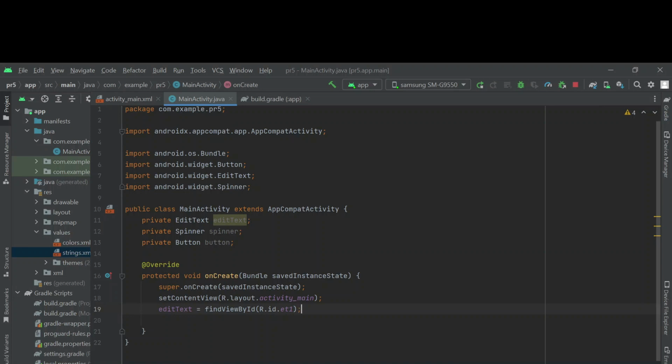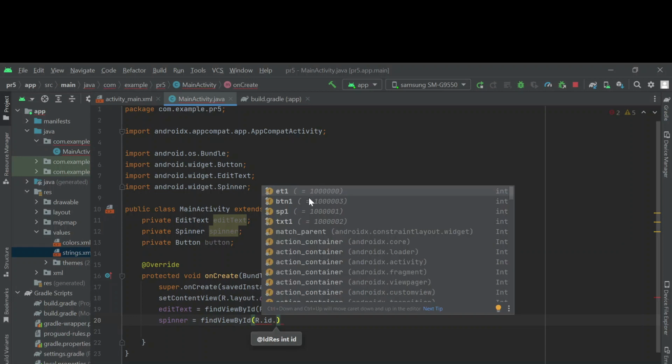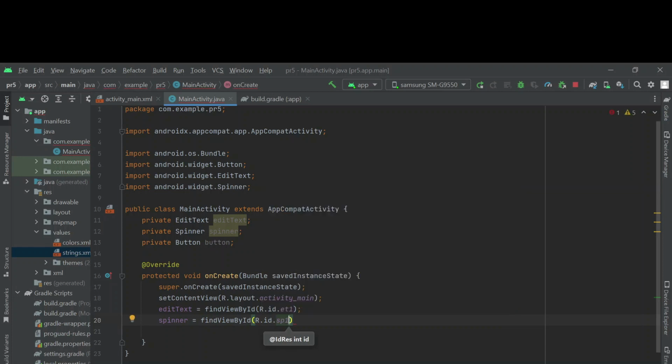ID stands for the ID to be fetched, and my ID for edit text that I am using is currently ET1. Similar way I have to do for spinner as well as for my button. So it is going to be now spinner equal to find view by ID R dot ID dot. So you can see the SP1 has come. So that's for my spinner, and I put a semicolon. Same way I will have for button BTN1 and semicolon. So all my three resources have been synced now.